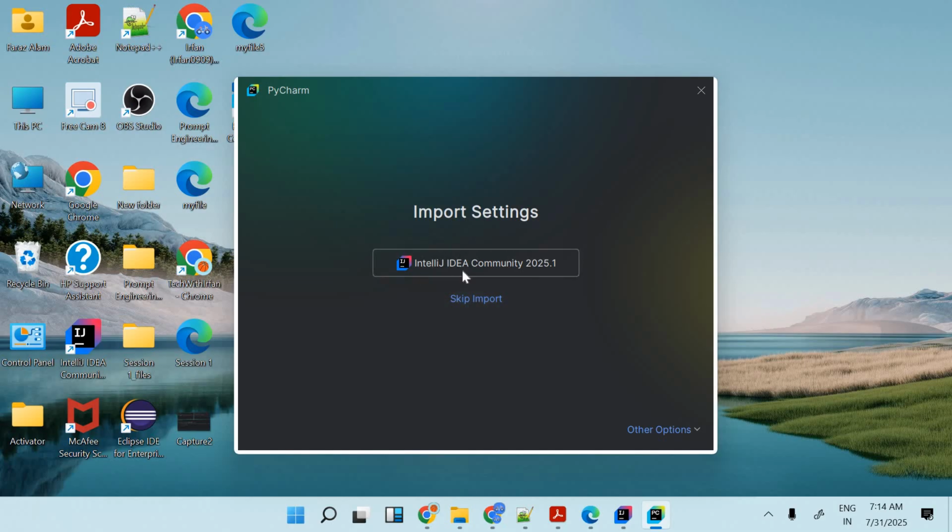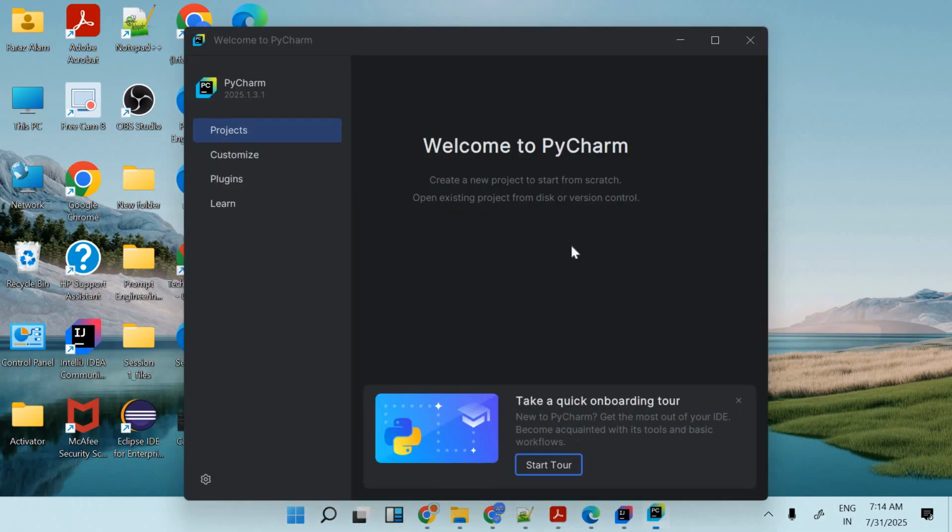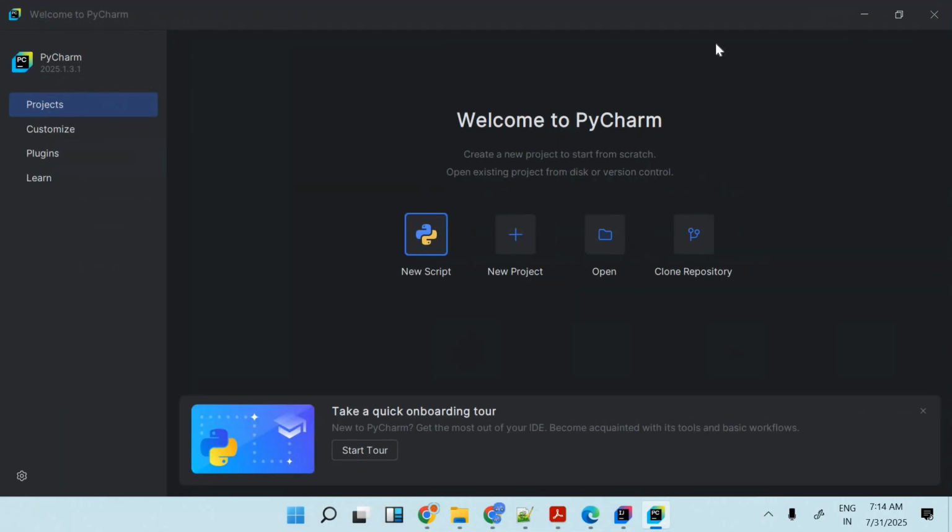So skip import. I don't want IntelliJ IDEA Community settings, so skip import. This time PyCharm has opened. It is asking about a new Python project, right? So let me create a new project first. New script or new project. So I will create a new project or open a project, something like that.